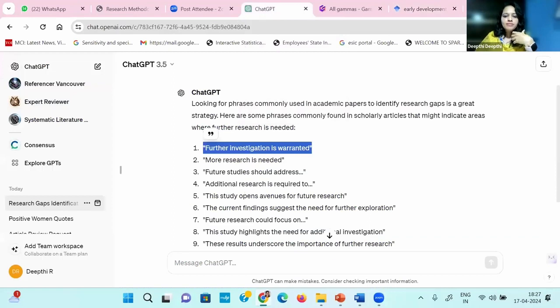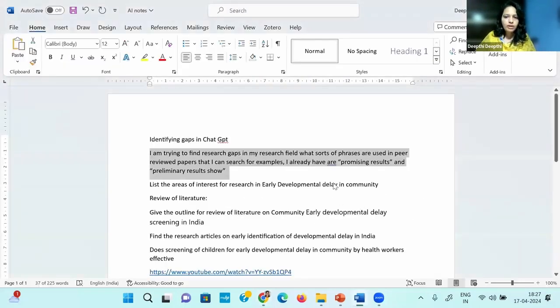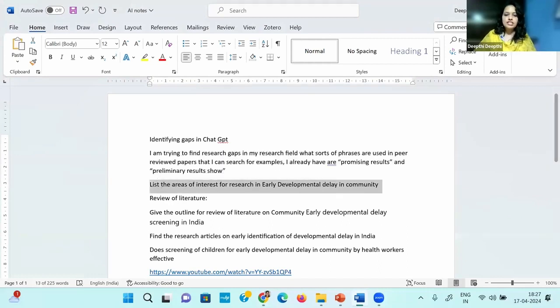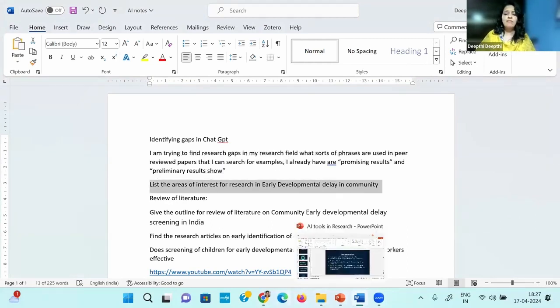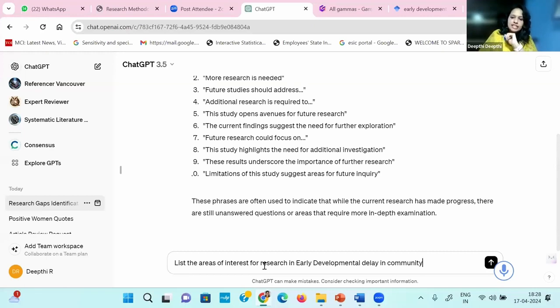Now, another way to do that, so that is one way, a preferred way where you can find. Another way is I can ask ChatGPT. I have typed the questions and kept them because I'm really slow in typing, and I take a lot of time, so to save time I have done this. So I can ask ChatGPT directly: list the areas of interest in my field. My field of interest is early developmental delay in communities. So I'm going to ask, list the areas of interest for research in early developmental delay in the community.